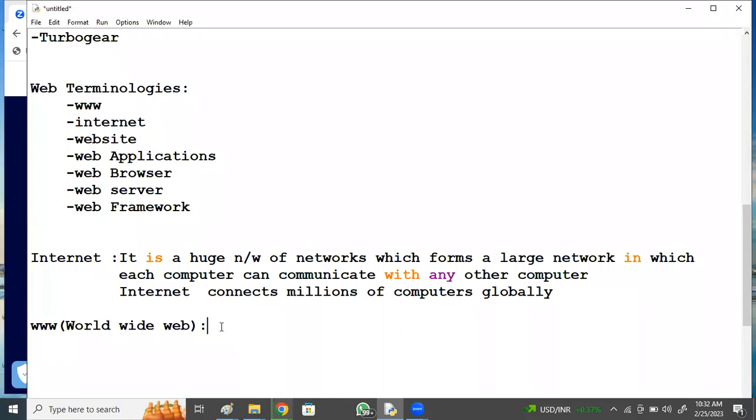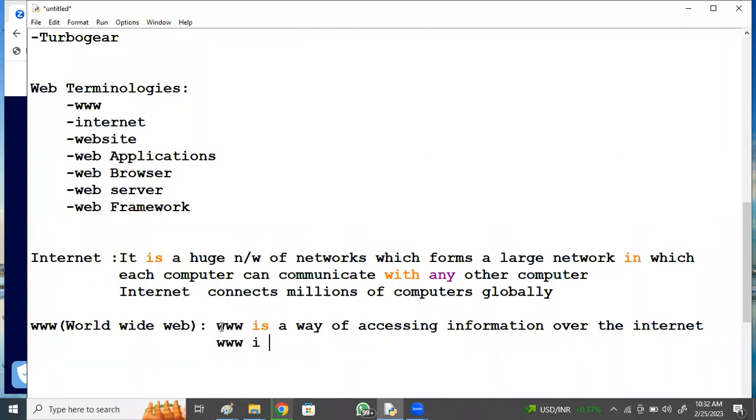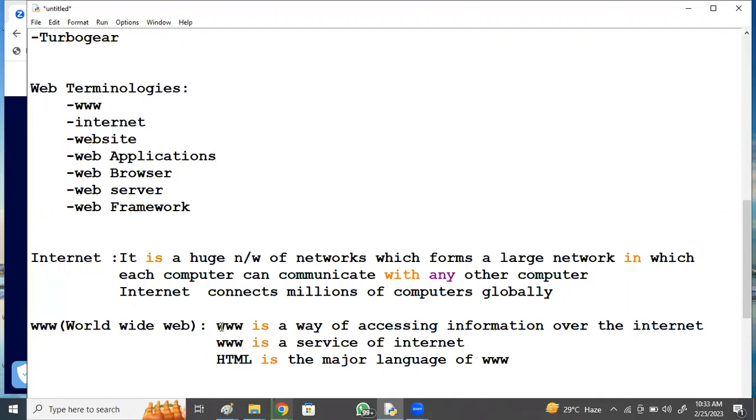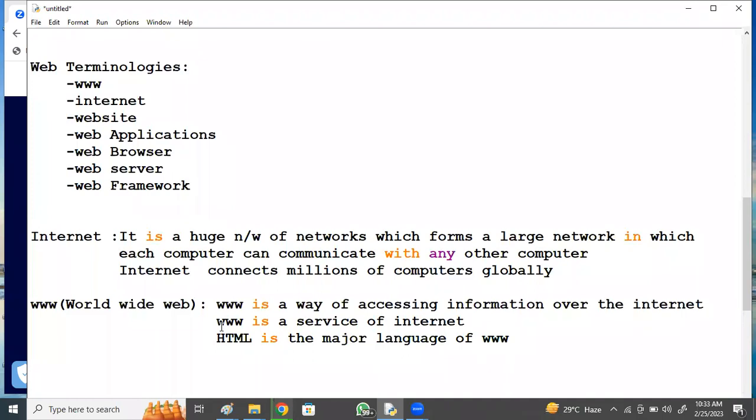Next, coming to the World Wide Web, www. It is a way of accessing information over the internet. World Wide Web is a service of the internet. HTML is the major language of the World Wide Web, right? HTML is the major language of the World Wide Web.